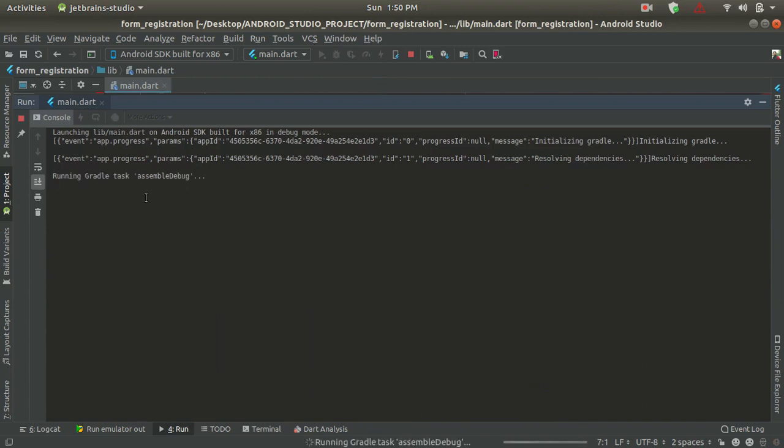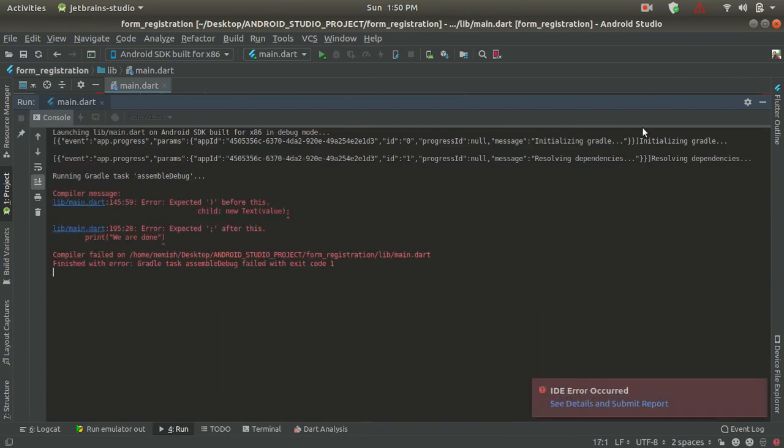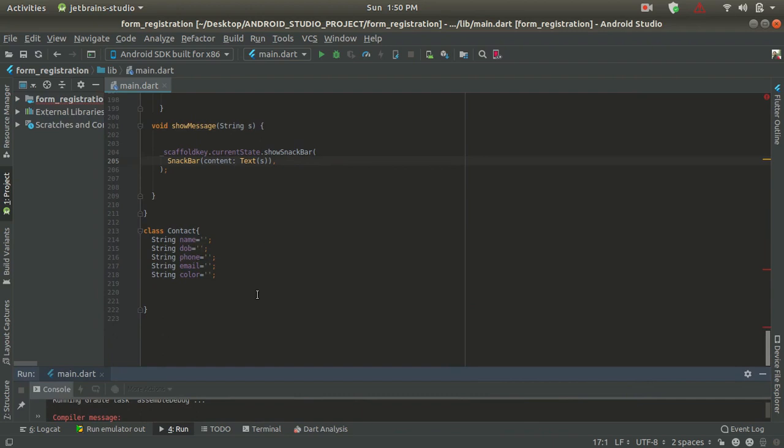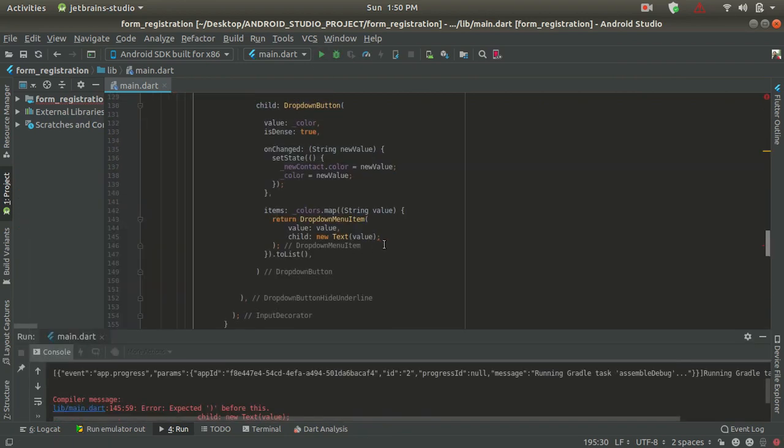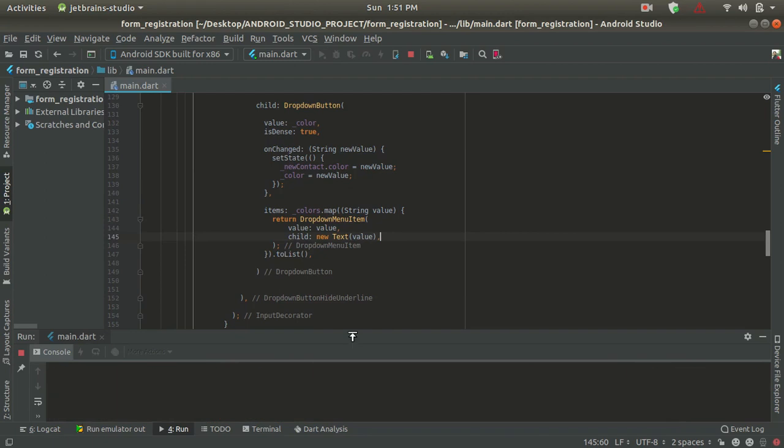As you can see, Gradle task is building the Gradle. It's giving me an error for this. Sorry, we just forgot to put a colon over here. Let's just build this context again. We have an error over here because I provided a semicolon instead of this colon. Let's just run this code again.